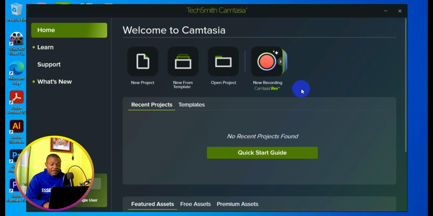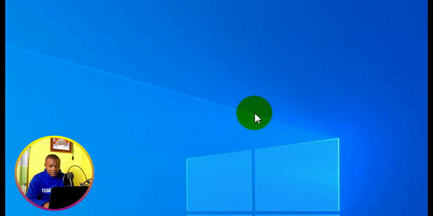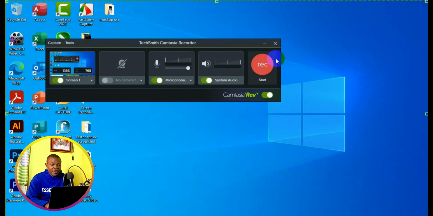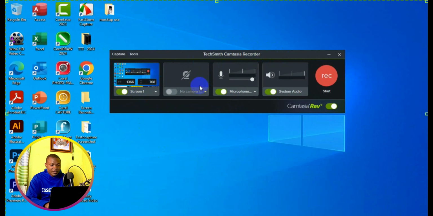So let's see. The very first thing you want to do is to come to the tab right here, click on this icon, and this is going to pop up. Now you have three different options right here. What you need is new Camtasia video recording. Click on that. And this window here is going to pop up. You have to set some of the information right here.